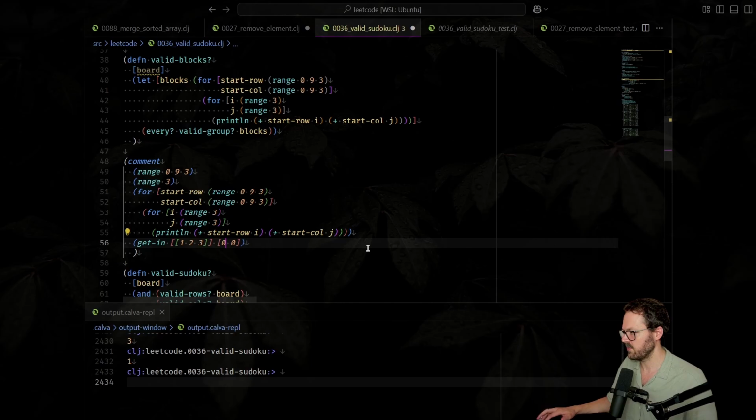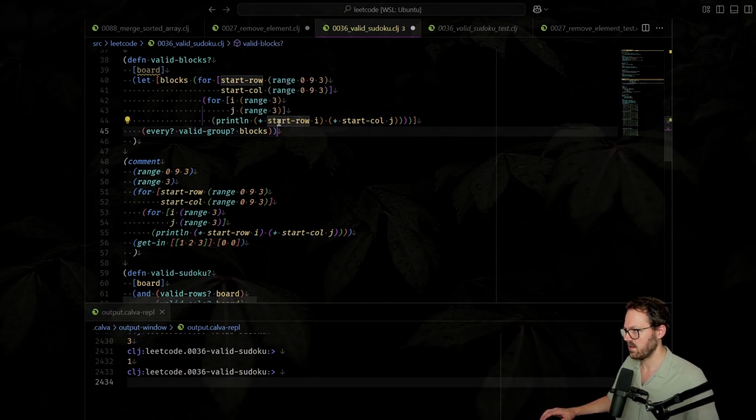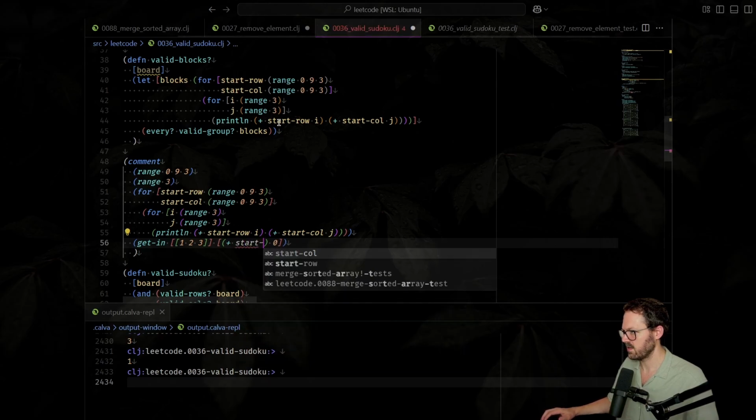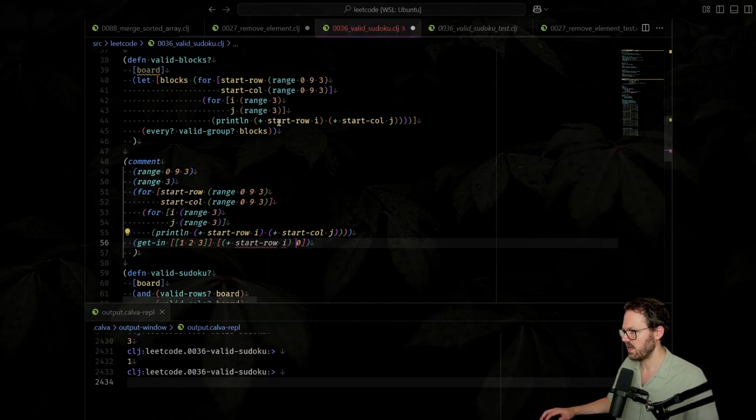This here is going to be our row. This here is going to be our column. And so we can go ahead and yoink the logic from our print line. Actually, we would have here plus start-row i plus start-col j, and this guy here is going to be our board.